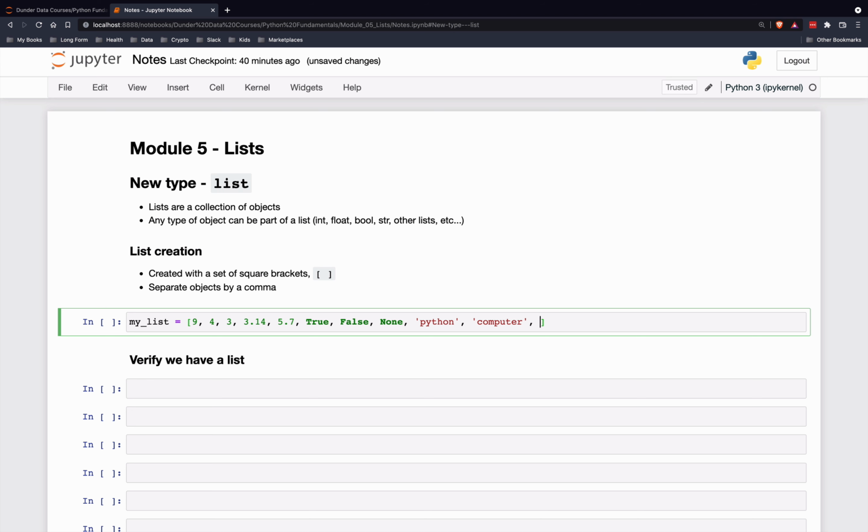As long as we separate each item with a comma, we can continue to add more items. So here I'll just put a few more integers here just to add more items to the list. All right, so I think that is enough. So that's how you create a list in Python. It is square brackets and then objects separated by commas.